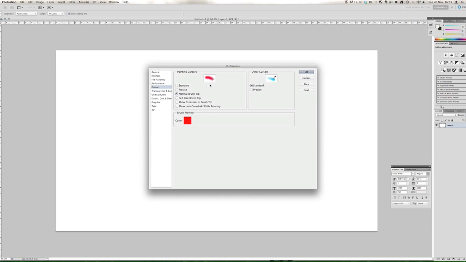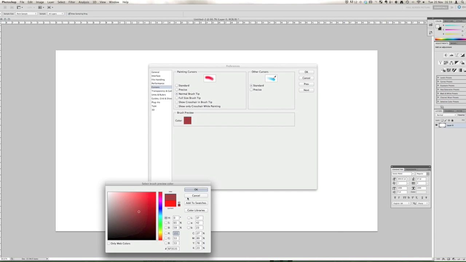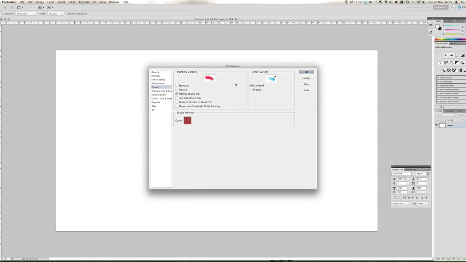We come into cursors. This one some people will like to adjust more than others. You can choose the different cursors, you can change what sort of brush tip it has, and then you can also change these colors here. So if we wanted to leave it like that, then all we have to do is press OK and then that will start to apply.